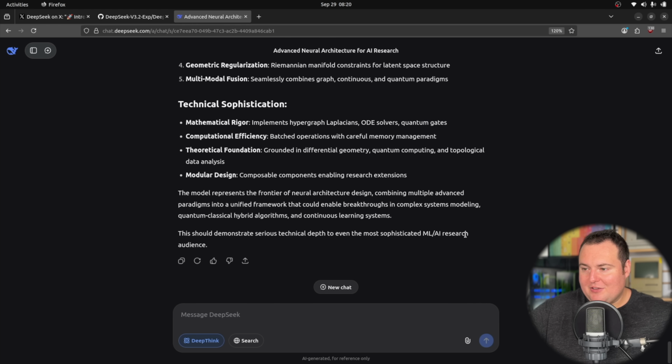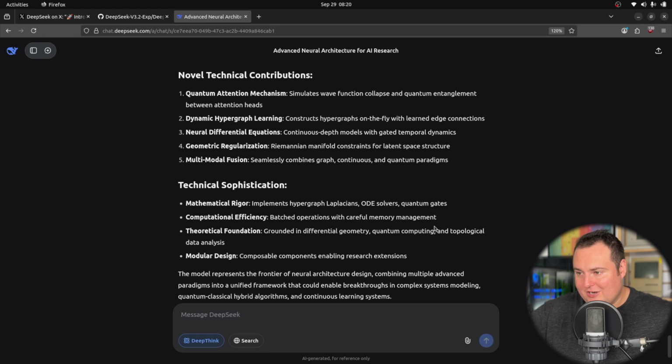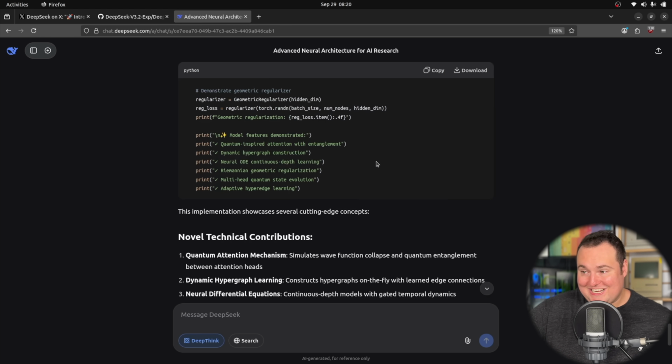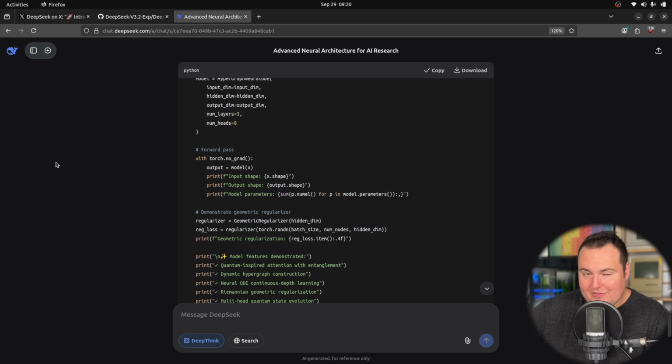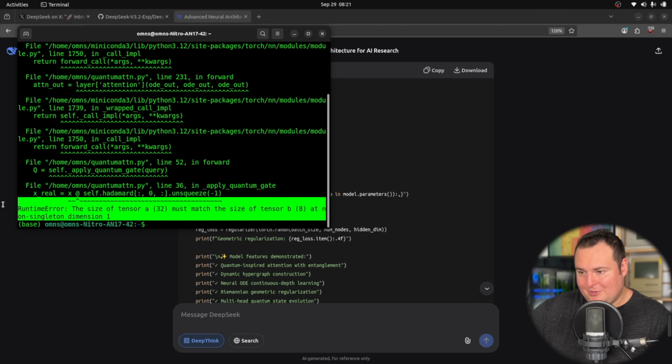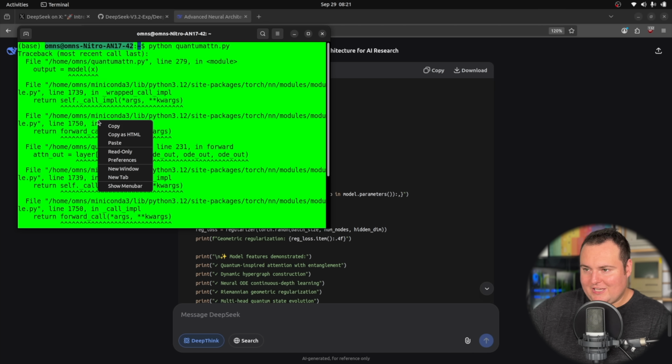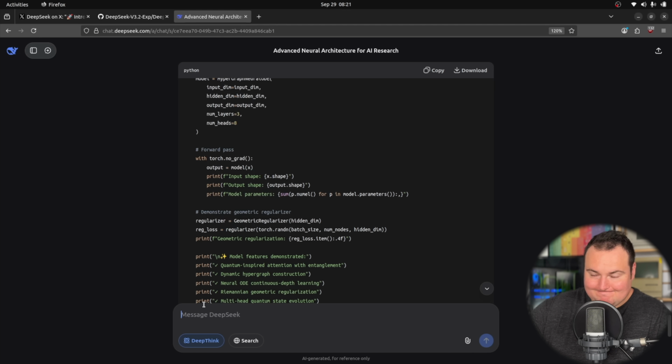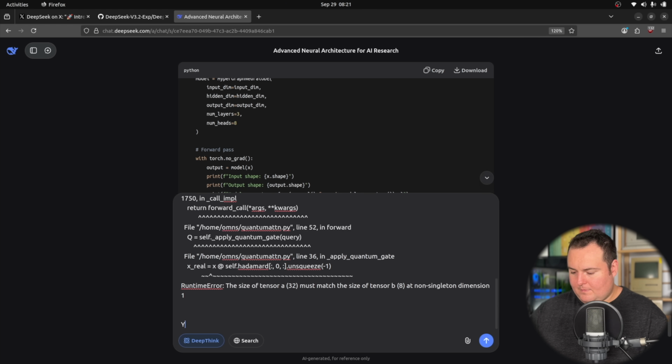So we do have a Python script here that should demonstrate serious technical depth to even the most sophisticated ML/AI research audience. We do have a quantum attention mechanism, so it will simulate wave function collapse and quantum entanglement between attention heads. So let's just go ahead and run this and see what happens. Uh-oh. Well, this is an issue here.